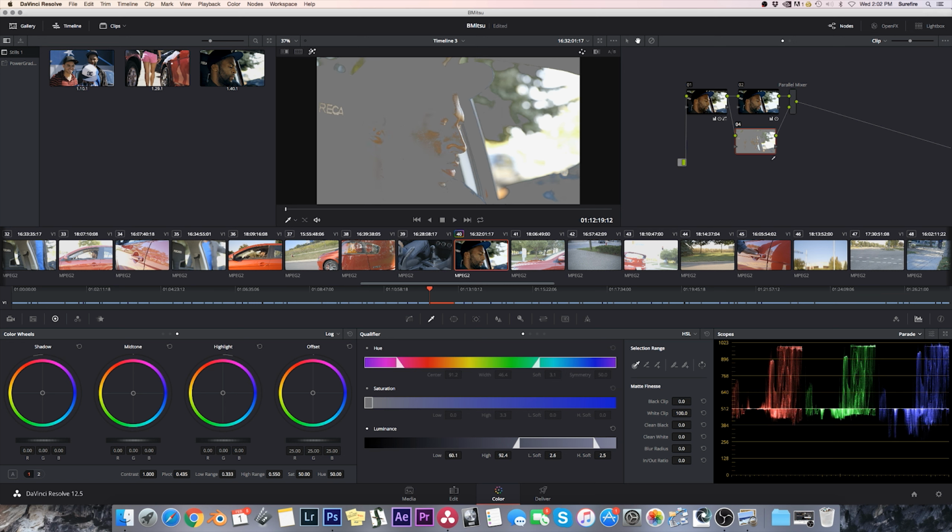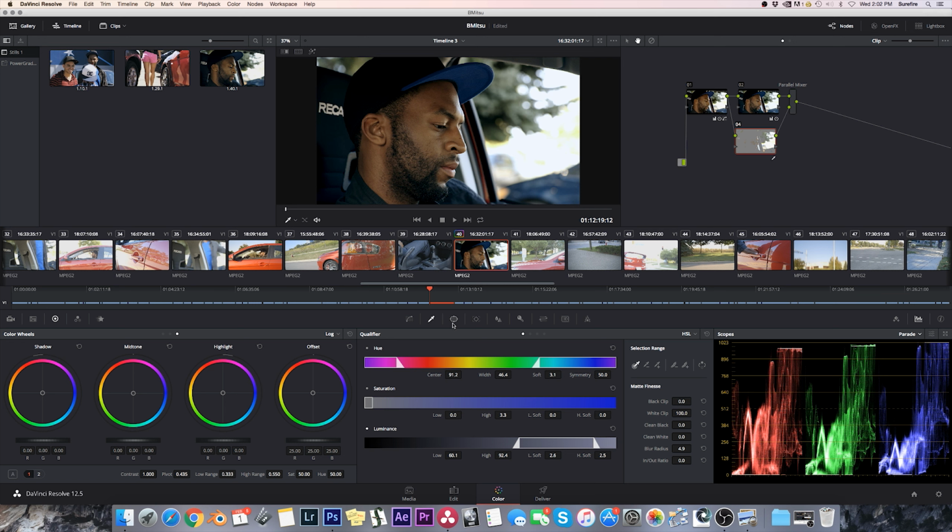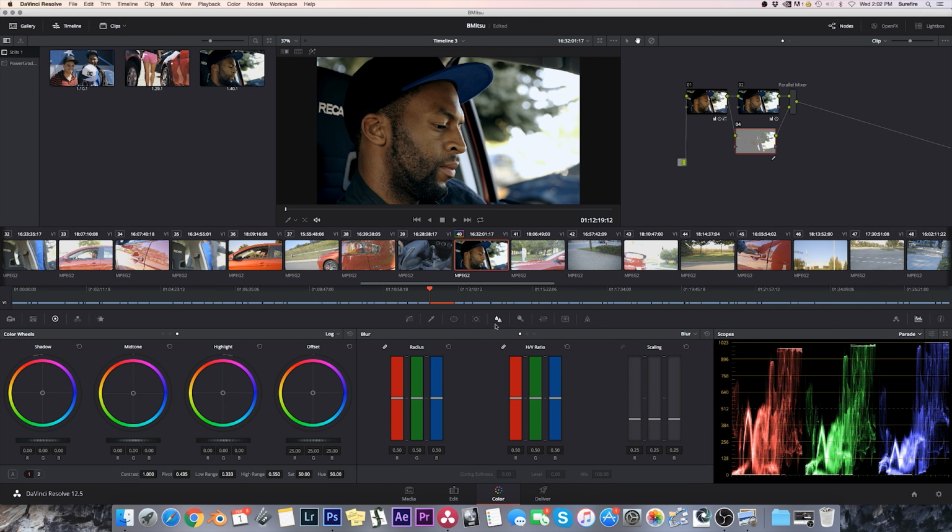And then blur radius, that'll just soften the key. So now that we've got what we want keyed, we'll go over to the blur tab, and it's set to blur here. And we're going to increase the radius by about 55. We'll bring it up to about 55. And this is just how much detail, this HV ratio. So let's just bring this down a little bit.